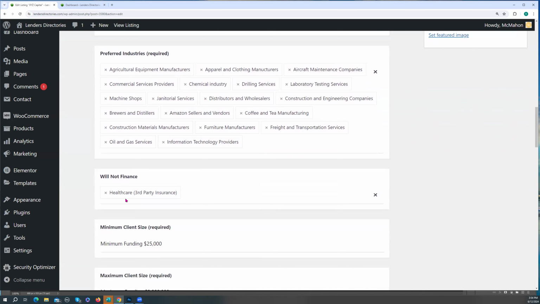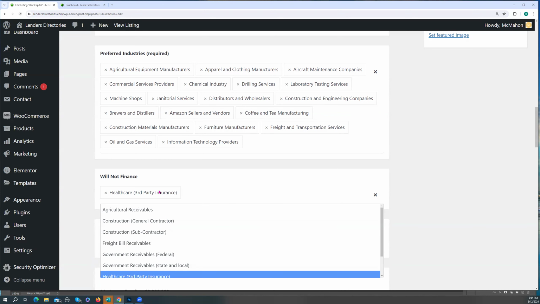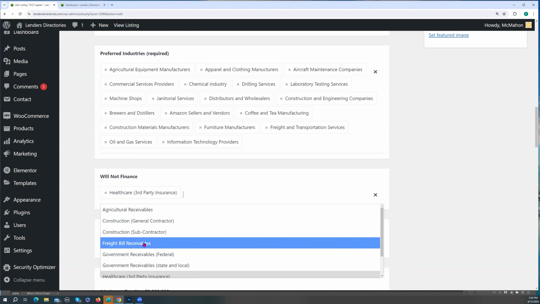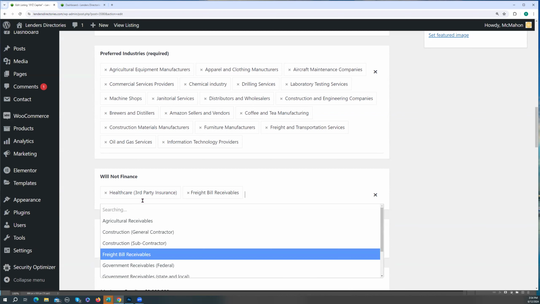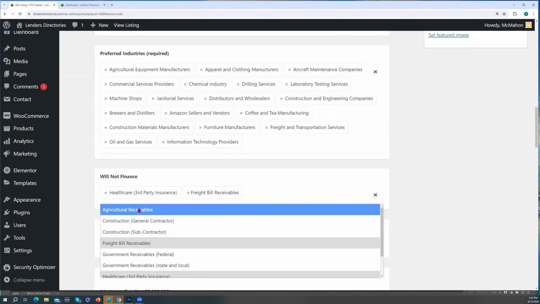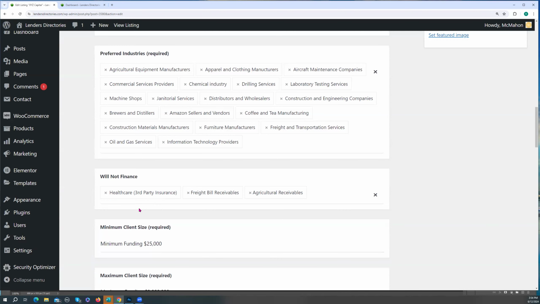Okay. The next thing would be will not finance. These are areas that you will not factor. Now, in this case, I said healthcare, third party insurance, but I can add here that maybe you don't do freight bill factoring. Okay, I'll put that one in. Maybe you don't do agricultural receivables. You've got that idea that you don't want to factor anything that grows. So I'll put that one in there.